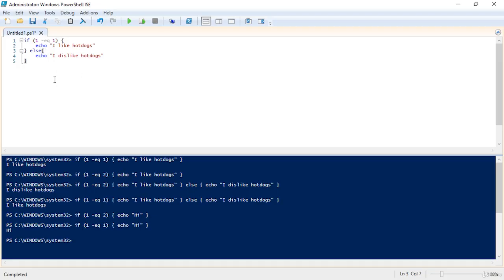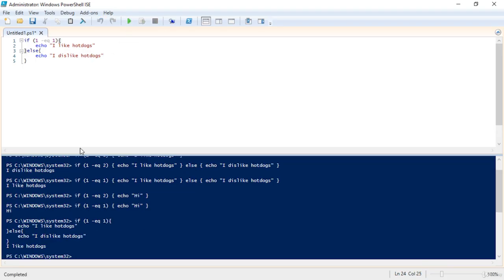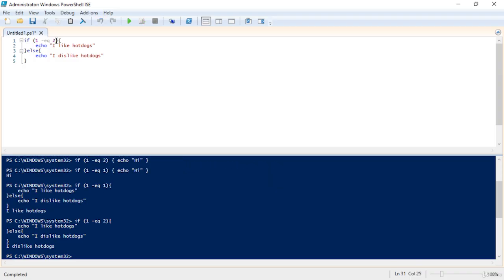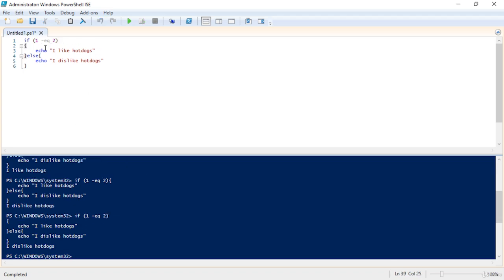You could also get rid of these spaces around the else. You could get rid of this space here if you wanted to. If we hit play, it's going to do the same thing. It's going to say, I like hot dogs. We change it to 2. We're going to get the exact same functionality. Just keep in mind, there's different ways that you can output this data. You could also write it like this. It really doesn't matter. It's all personal preference. Some programming and software languages require that you format it in a certain way. Some require semicolons. PowerShell is not one of those languages.